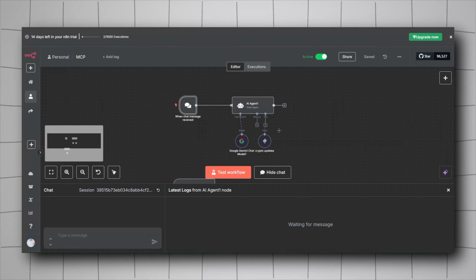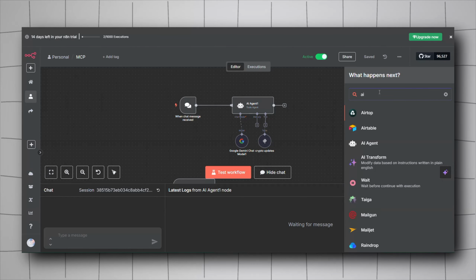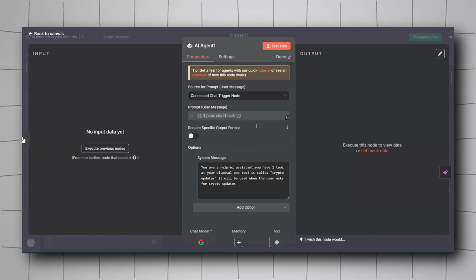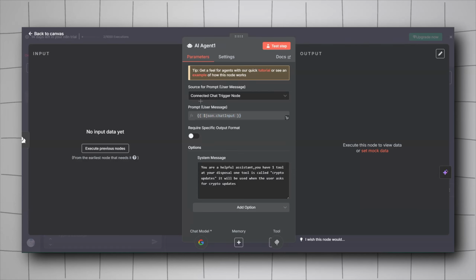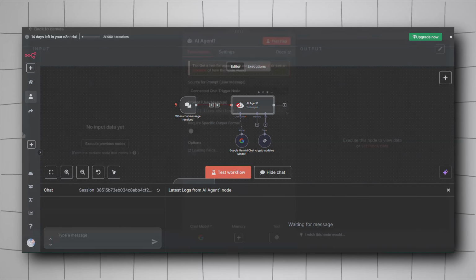All right, and then we will need an AI agent. So again, right click on add node and then AI agent, include it. It will give you something like this. Here we will have to configure it a bit. So for the source for prompt, keep it to connected chat trigger node. Prompt user, you will not have to change this. It will take the chat input from the chat trigger here and pass it directly.